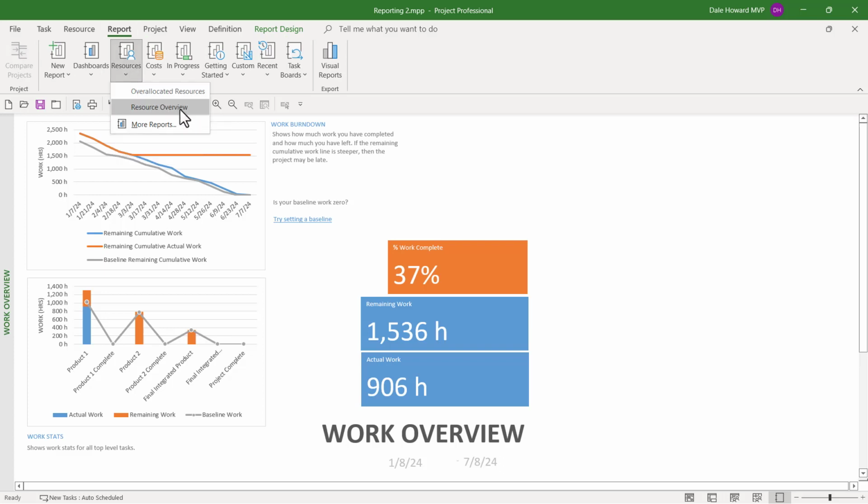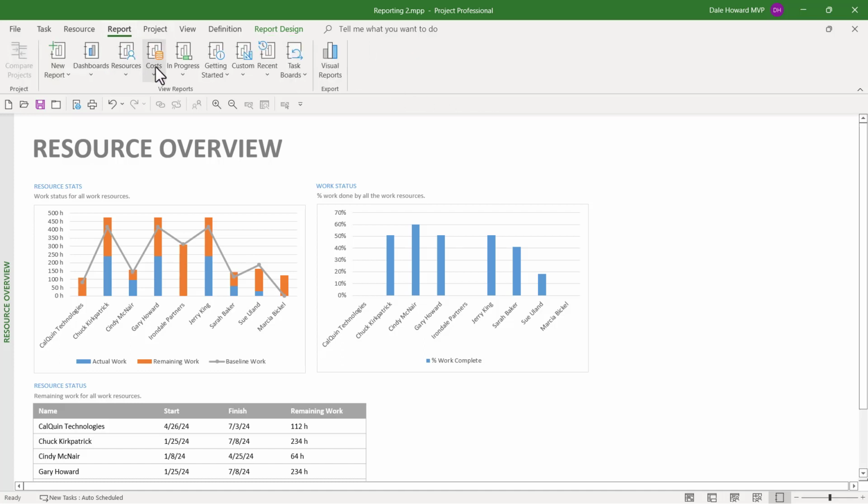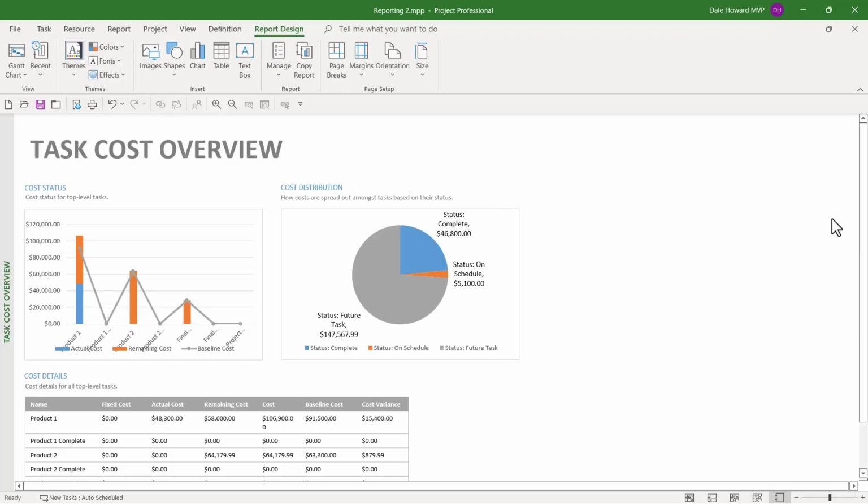It's called Resource Overview. This gives you a nice high-level overview of what each of your resources is doing in the project. You can see at the top there's 2 charts, and at the bottom a table. And then finally, if I go back to the Report ribbon one more time, this time I'll click the Costs Pick List button, and a good one is Task Cost Overview. In this report, you can see 2 charts at the top and a table at the bottom. That's how to view dashboard reports in Microsoft Project.